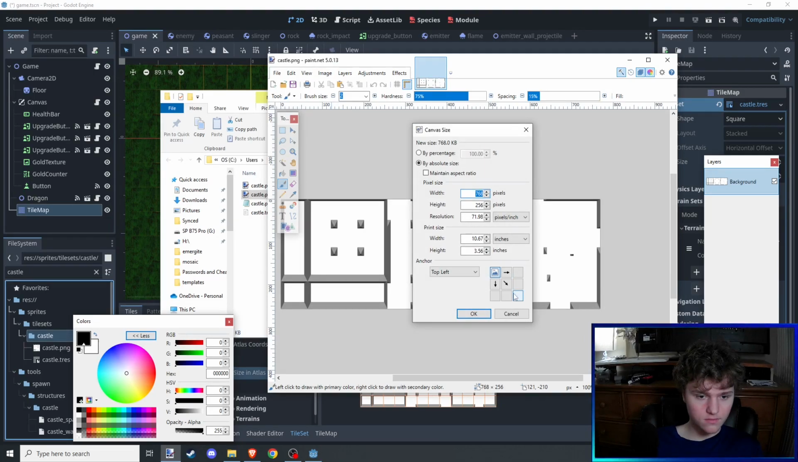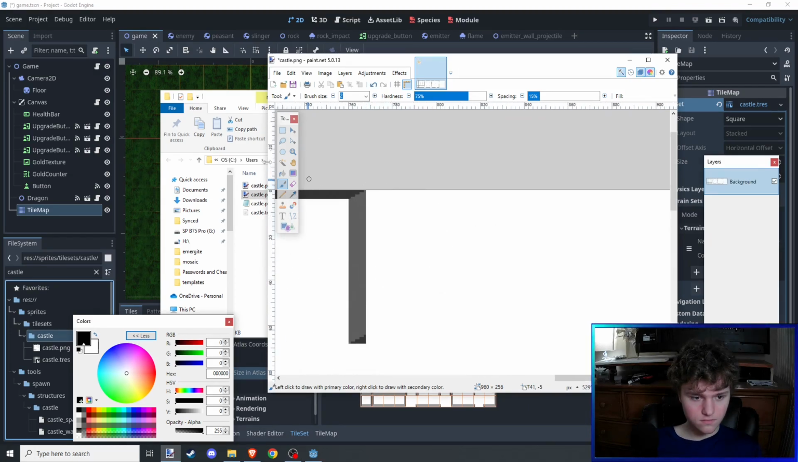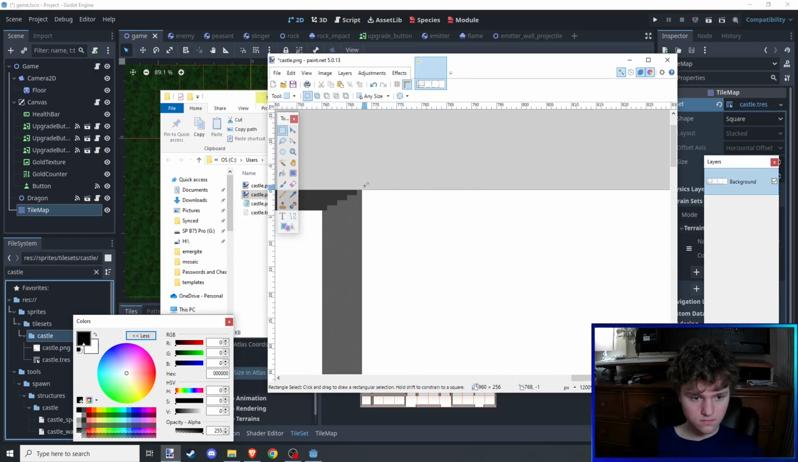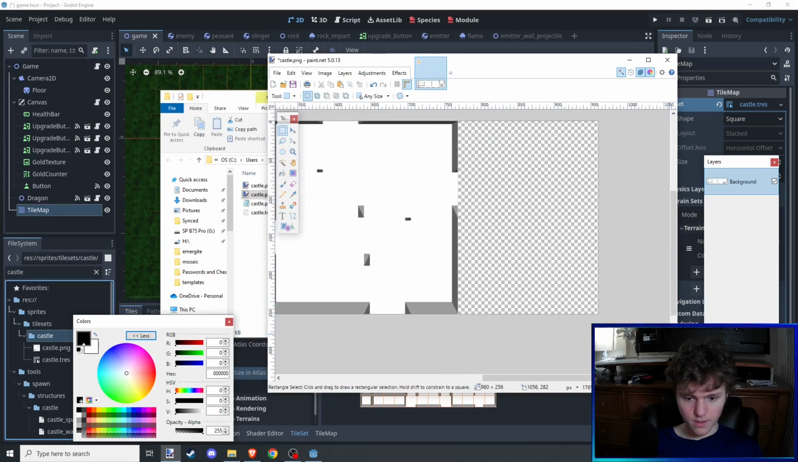Crap. Wish I could do the thing where I can put a formula in there. No, we're just going to have to do 768 plus... What is the tile size even? Is it 64? I think it's 64. 64 times 3. What do we get? 960. Okay.